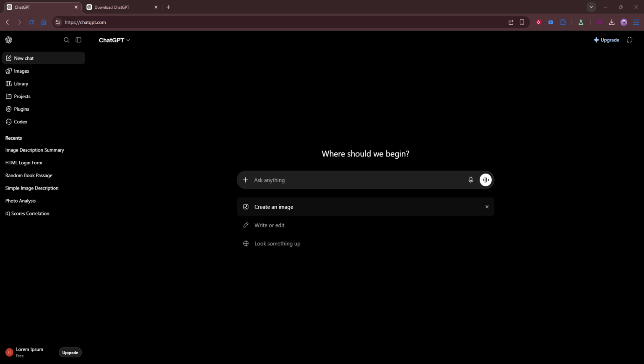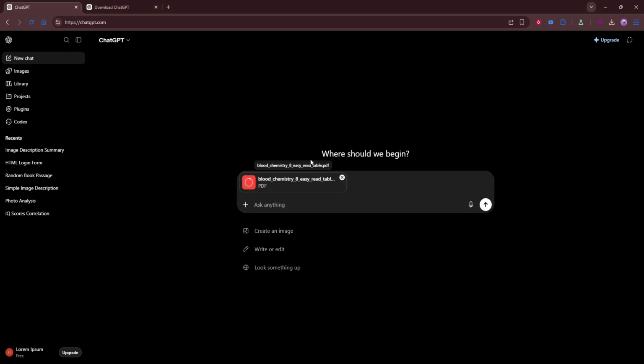After you're inside the correct chat, look for the attachment button near the message box. Depending on your device, this may appear as a paperclip icon or another upload symbol. Tap it on mobile or click it on desktop to open the upload options. From the available options, choose Files. This tells ChatGPT that you want to upload a document from your device rather than using another input method.